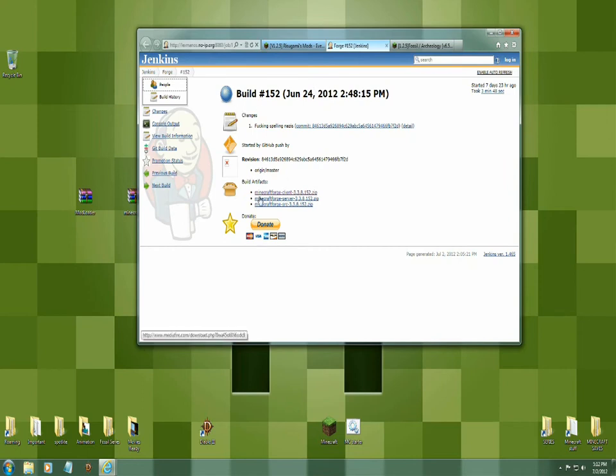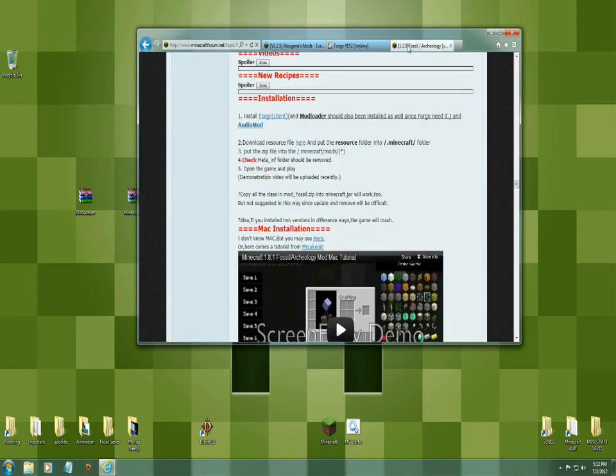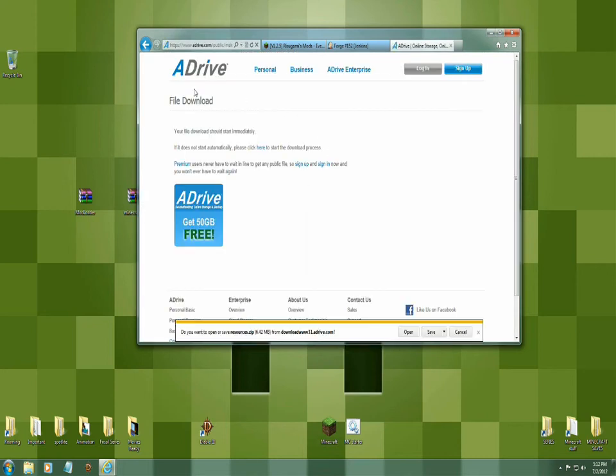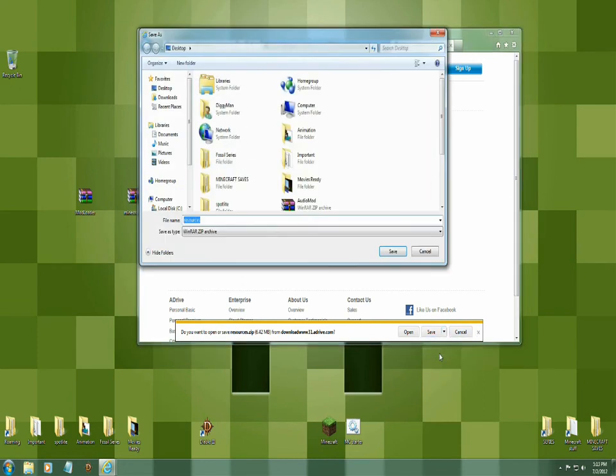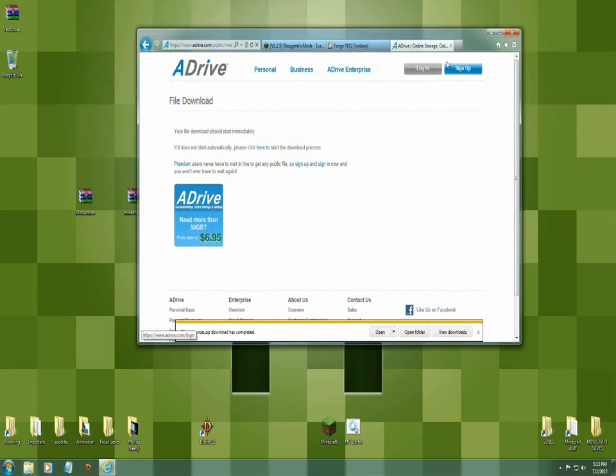This is the Forge. So you're going to see here client, server, or the source. You don't want the source or the server. You want the client one. So you're going to download this. Okay, guys? So let's back up over here again. I'm going to download this source file here onto my desktop, like so. I'm going to save to desktop, and there it goes, right there.